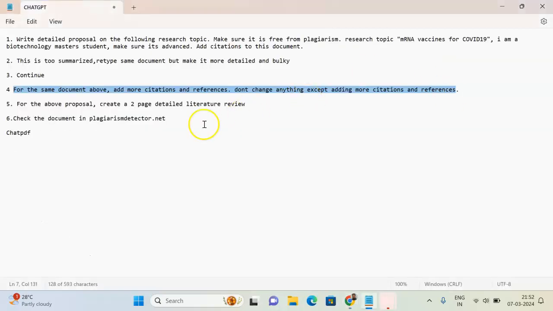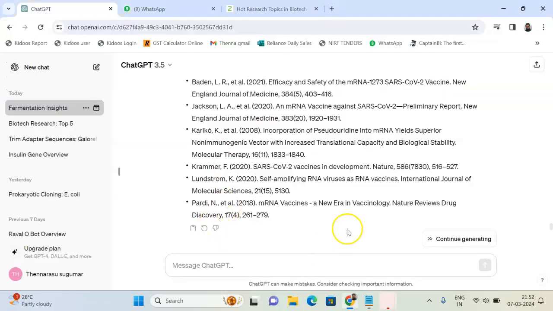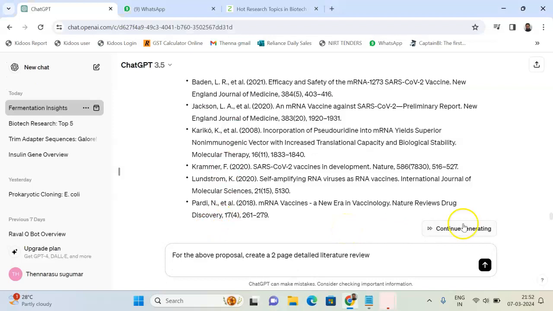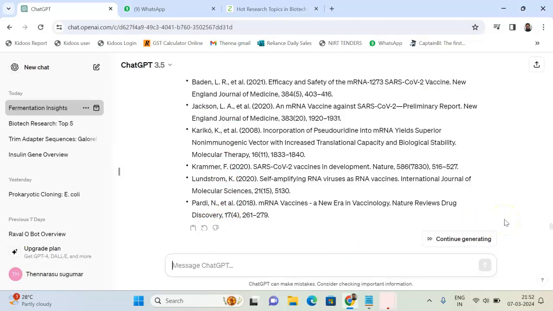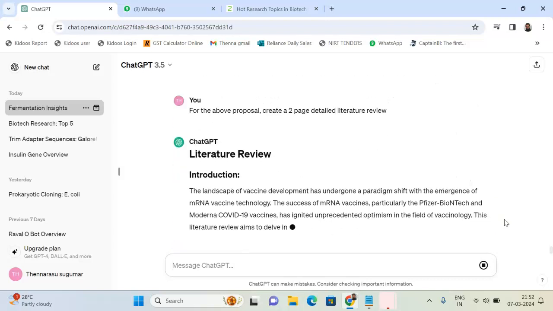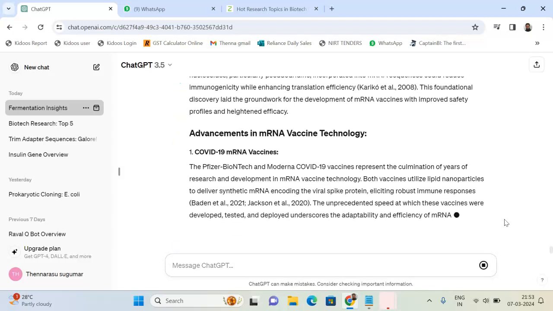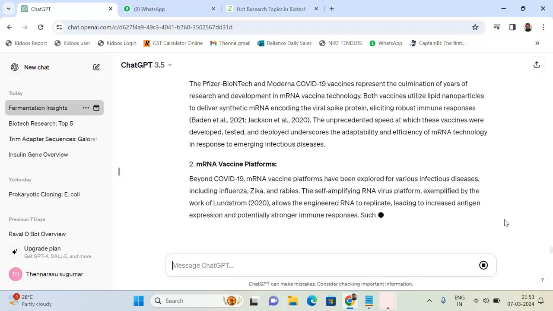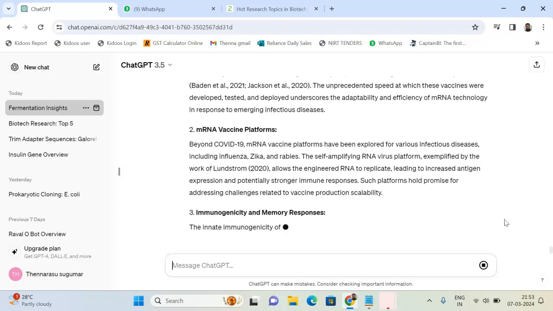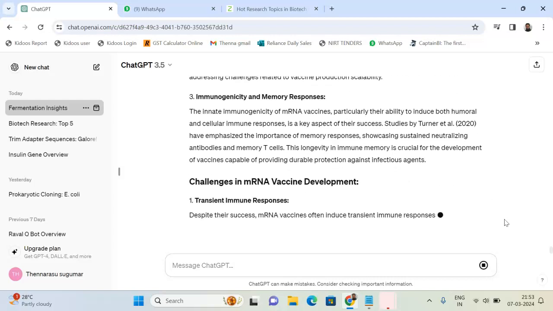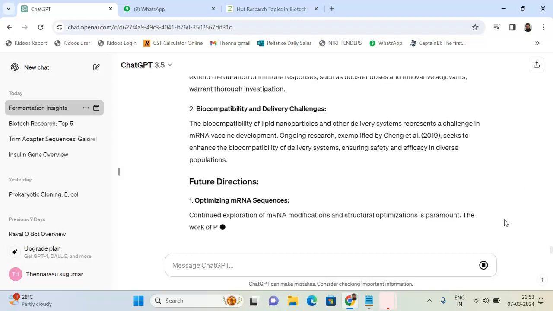After that, you also need a literature review. You can ask ChatGPT to give you a two-page literature review for the particular proposal, and you will get the literature review for that proposal. It is very amazing. See, it is making the literature review, and you can include this in your proposal. There are so many uses.